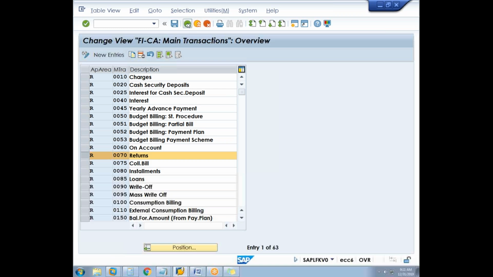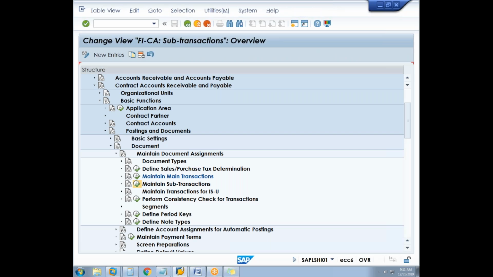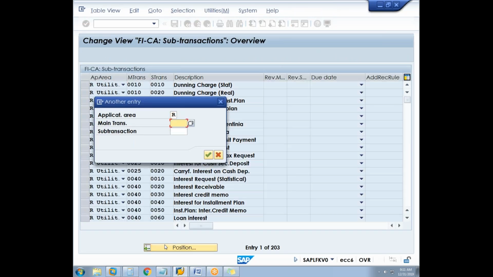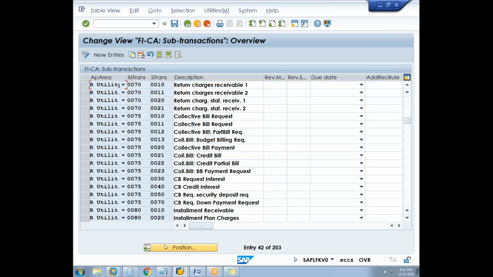For this, there are some sub transactions. What are sub transactions? If we select application area R, main transaction 0070, it has sub transactions 10, 11, 20, 21: return charges receivable, return charges receivable 2, return charges statistical receivable, return charges reverse 2. Basically, why are two charges there? Sometimes you may have the bank charges which you are debiting to the contract account. Sometimes there could be our own charge also, which you are levying. Suppose 200 is coming as bank charges, 100 rupees is our charge. So basically 200 plus 100, it's going to be 300.